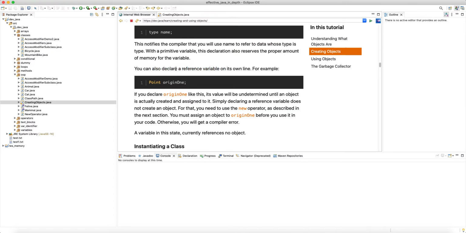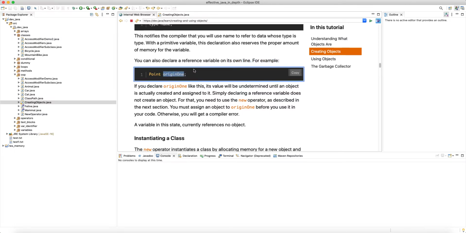In the Java language, we don't really call them pointers. We could call them handicapped pointers, but in Java, they just call them reference variables. On its own line, for example, Point origin. So we are declaring, and if this is a field, we saw that the local variables don't get any default value. They are uninitialized, right?